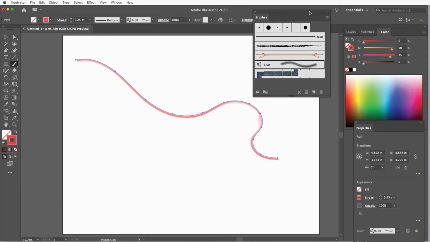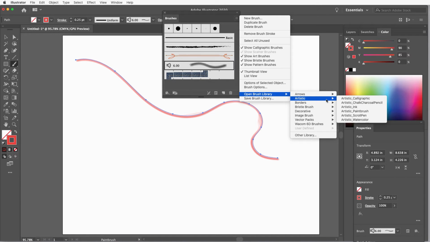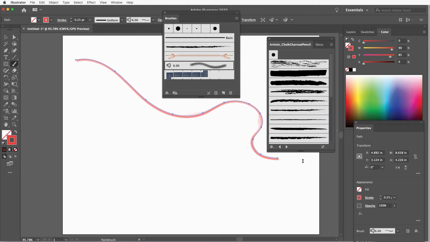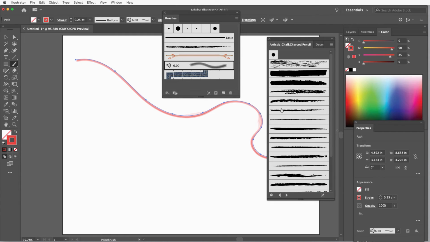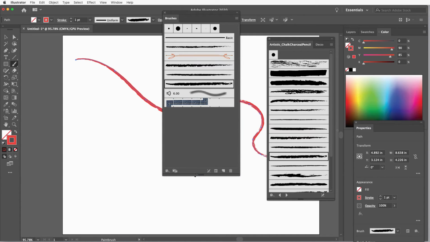Let's pull this over a little bit because I think you're missing it off screen. Here's open brush library. I'm going to go to artistic, and I'm going to choose chalk, charcoal, pencil, and I get this new brush library. And if there's any brush that I want to try out, I can just click them. Anytime you click one, it gets added to your basic brush library, or the basic brush panel that now exists inside this document once I save it.